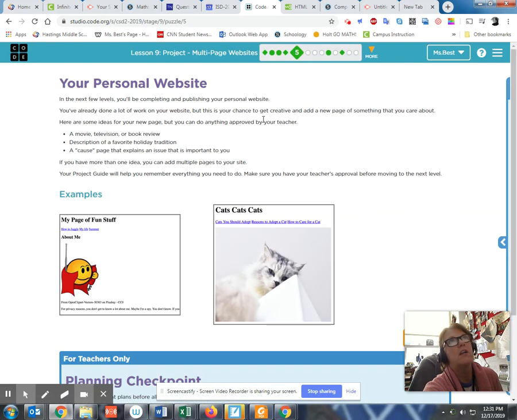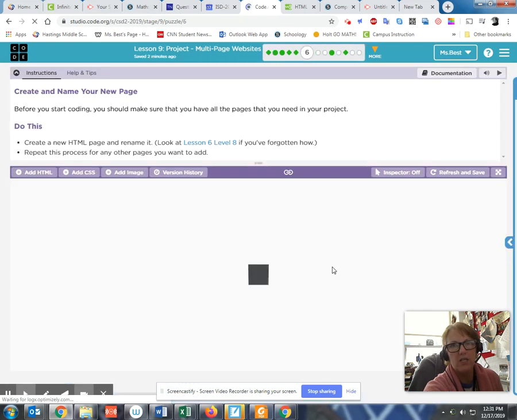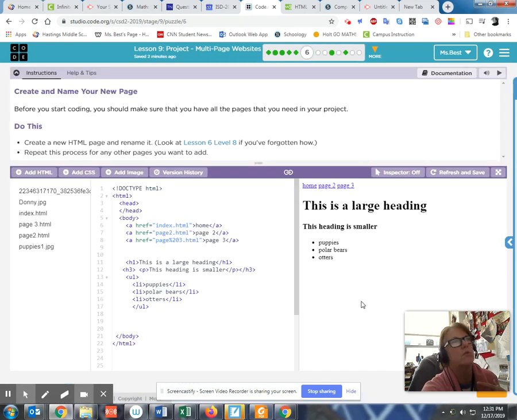That should be in your journal as a reference. As you keep moving along, in level 5, they give you a couple of sites that you can look at if you are missing anything, or you want to double check and make sure your structure compares to other student work. When you get to level 6, it says create a new HTML page and rename it. If you do not have 3 pages, then go ahead and do that. Here's a link to go back if you've forgotten how to do that. But it's just making sure that you've got all of the pages you need. If you're good, keep going.